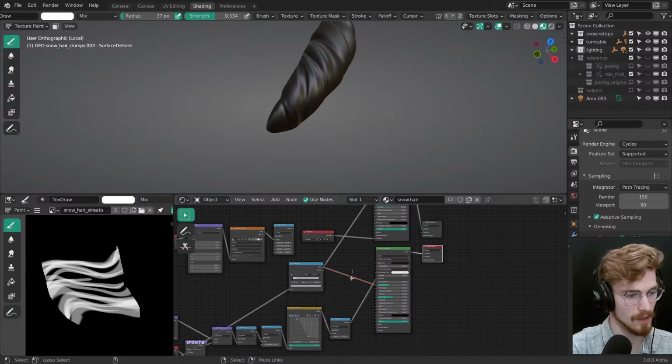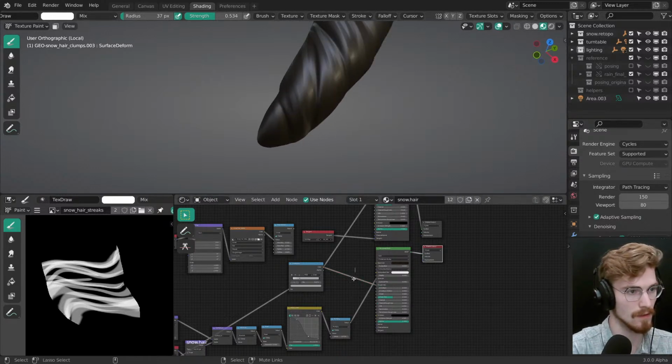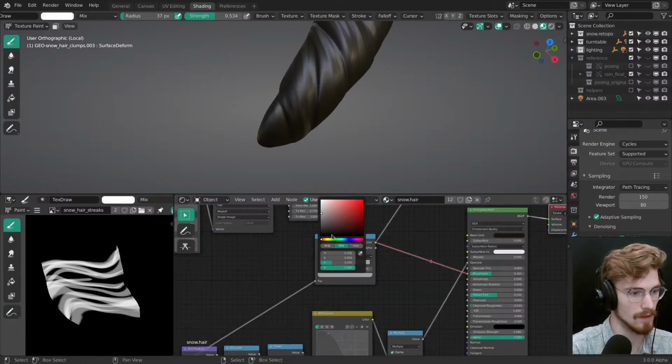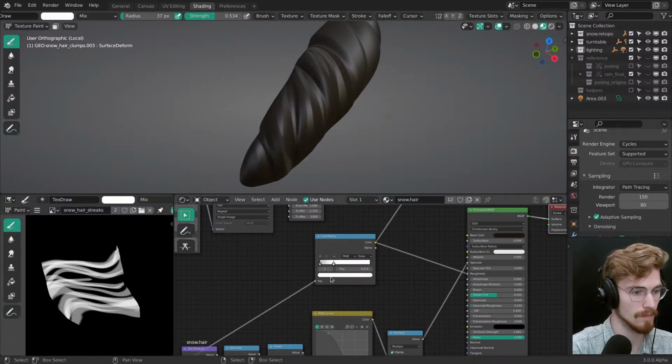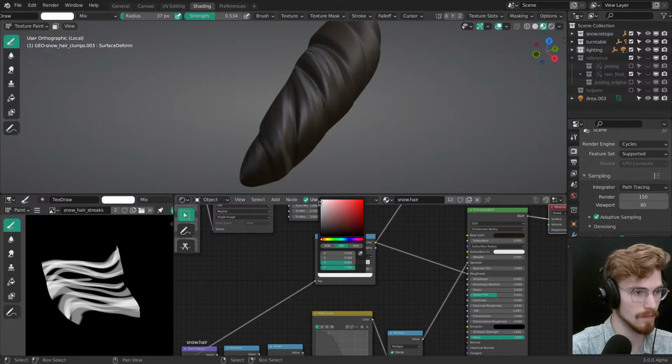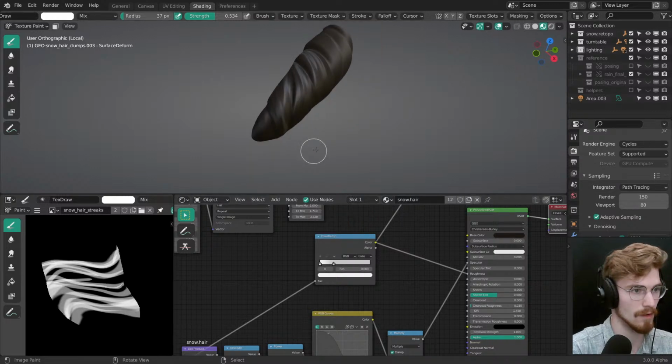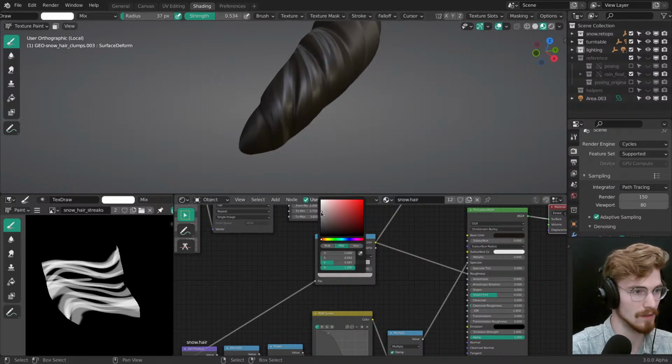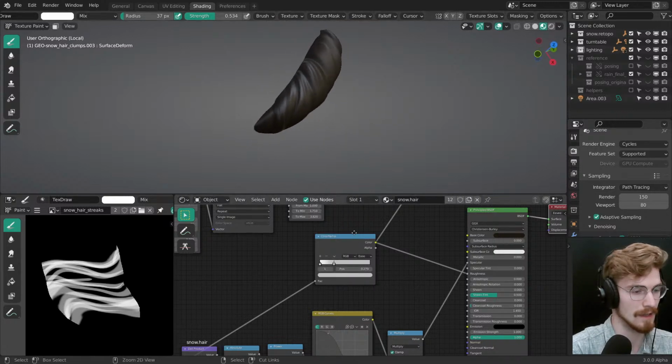Okay, I'm gonna bring back the roughness over here if I toggle this on and off. Let's see. So by default the hair is kind of rough. And then wherever I paint it on the streaks, it's going to get a bit more shiny. That's essentially what I want to get here.